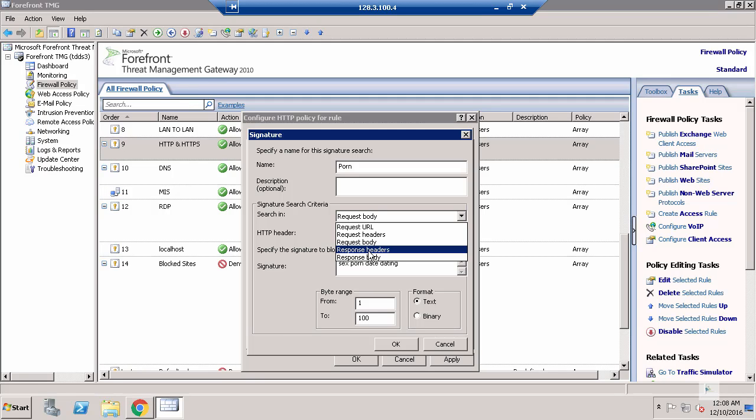So you can apply a filtration on the response header or response body. Give the signatures, for example, "sex", "pawn", "date" and "name". These are the words that I am going to filter through my request header, URL, or body. So I set it to URL. So you can content filter your content.